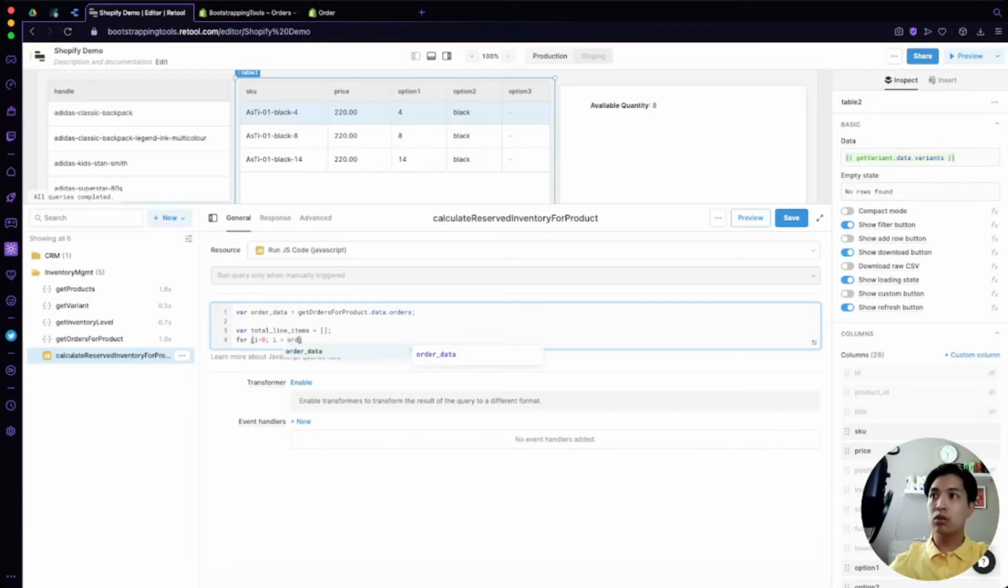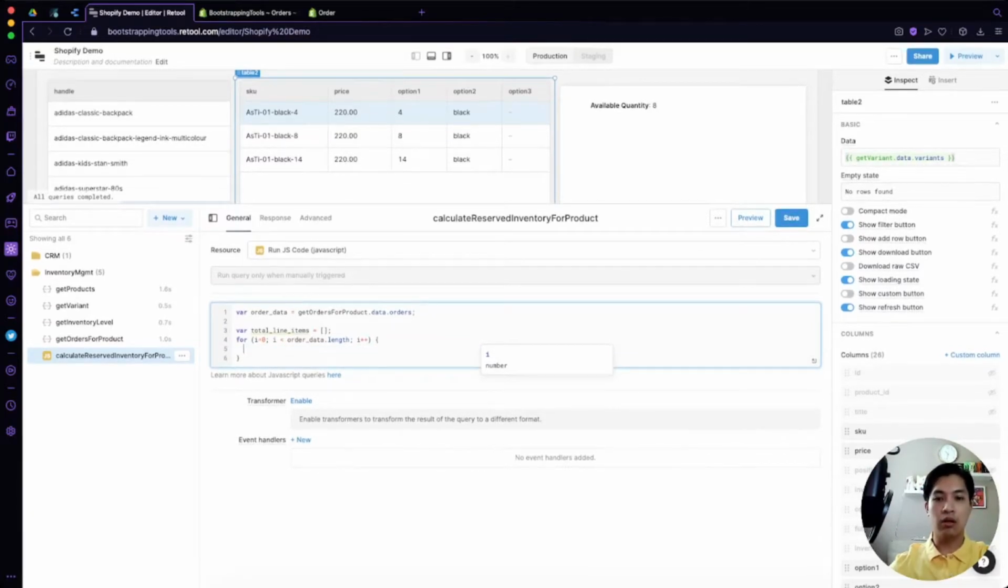So we're going to do orderData.length, and then i++, typical for loop function, for loop here. I'm going to take line items, then we're going to push, very standard type of array manipulation. So orderData, and then that's i because we're iterating through that, and then from there we're just going to take in the line items.